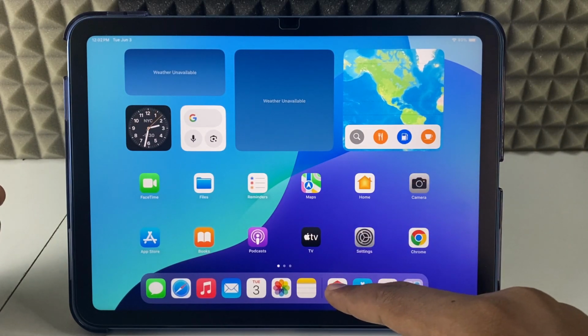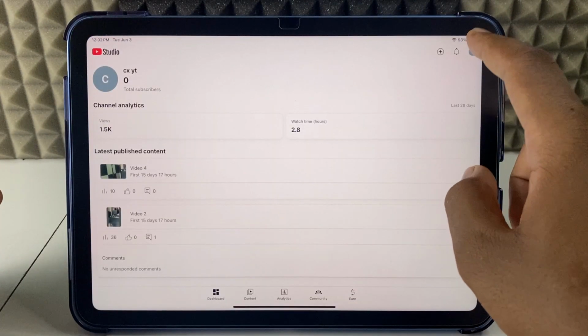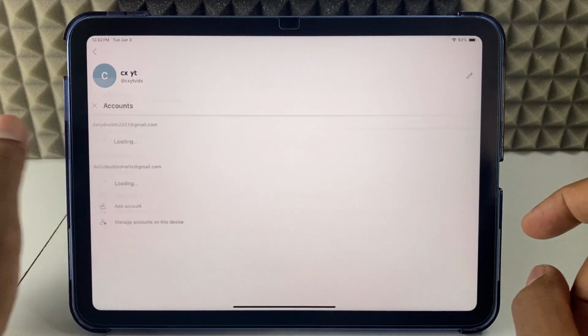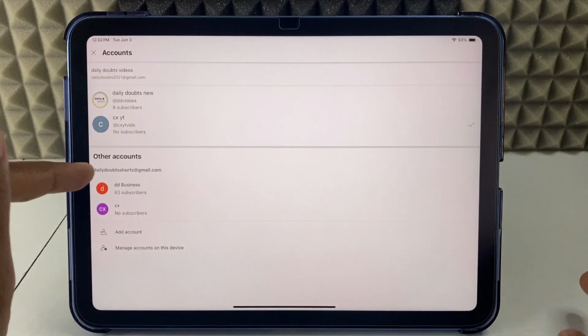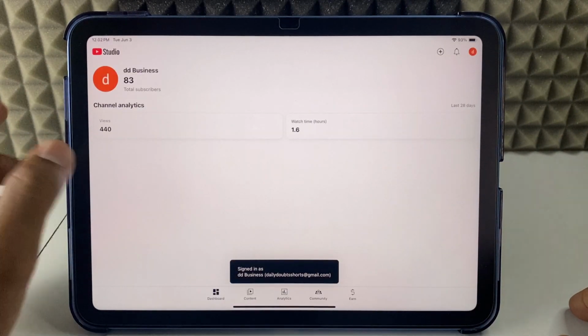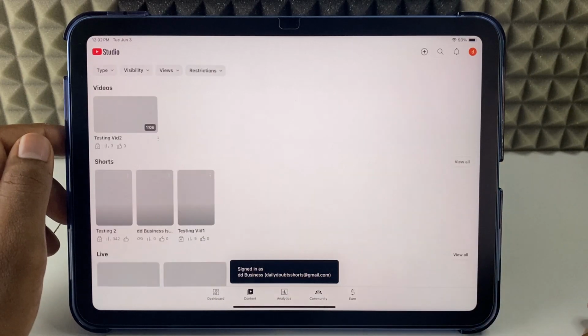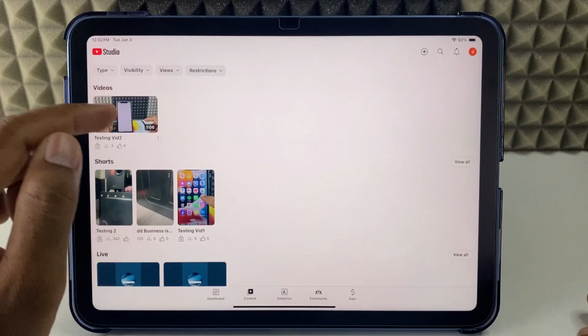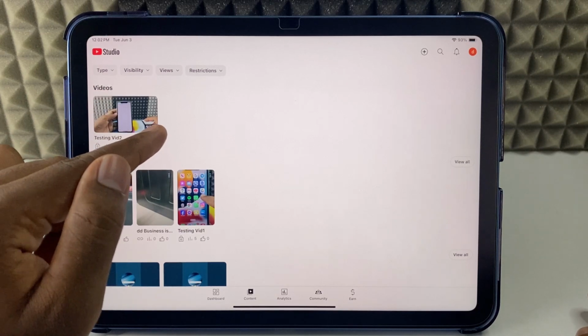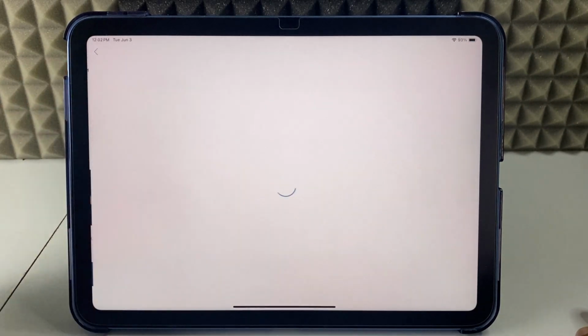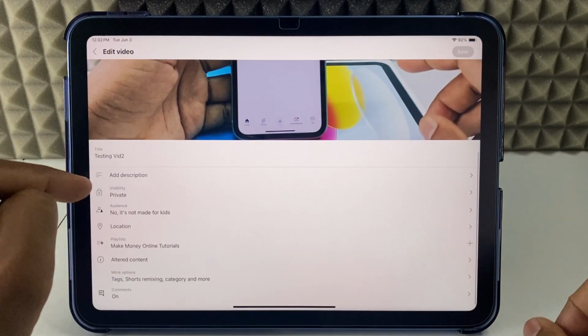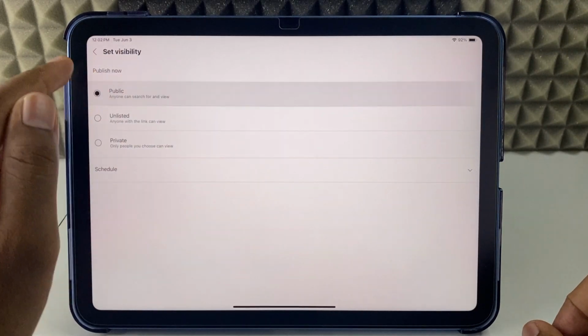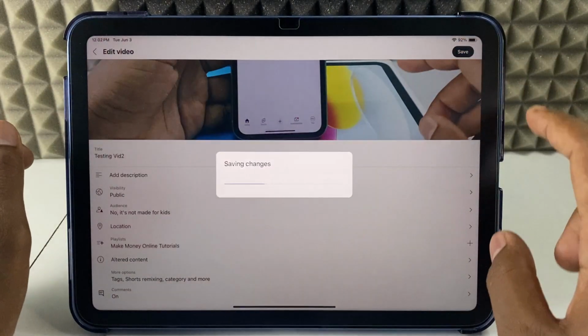Now open YT Studio app and just click here and switch account and change the account if you want. I just select this account. Now click content. For example, if I want to add the app link to this video, click these three dots, edit, scroll down and make sure that video was in public visibility, public, save.